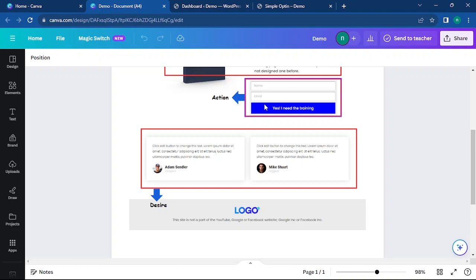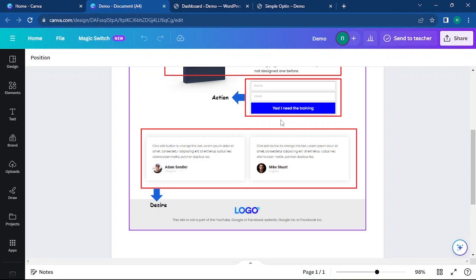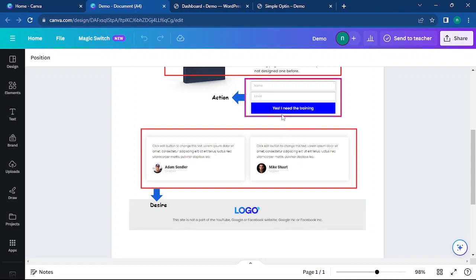So this action is very, very important, and you need to pay close attention to your action, because if everything has happened very well, like you have ended up attracting their attention, keeping their interest, and making their desires very high, and then your action is not straight to the point, you don't even know what to do, or your action is confusing, you will still end up losing those leads or clients. So make sure your action is very simple and states what they are going to do. As you can see, "Yes, I need the training," that is the call to action right here, and then all you need is their name and their email.